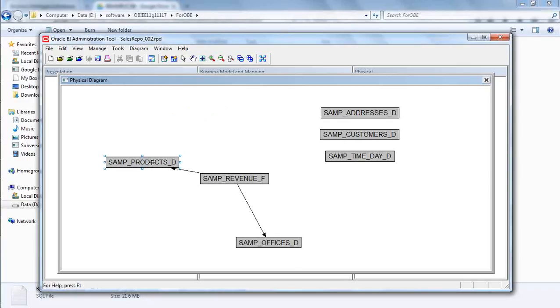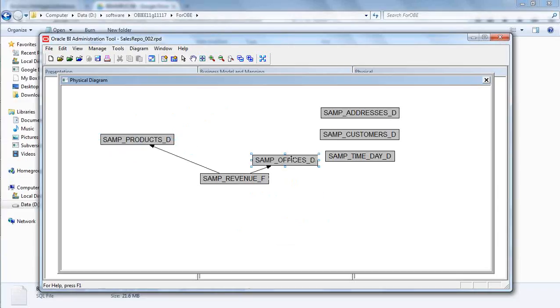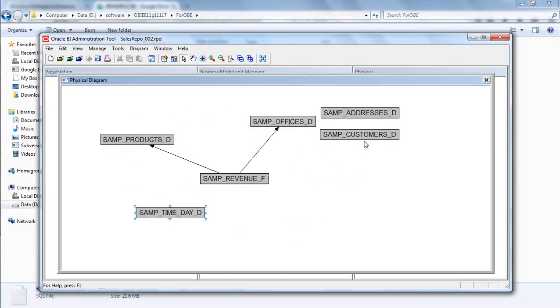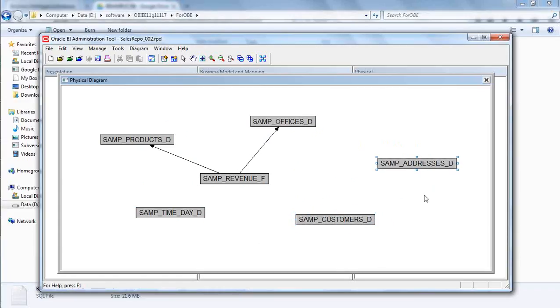Right, so I have my products and I have my offices. Because I'll put my time here, I put my customer here, so somehow I put my address here. Because I know this is how they work. So now I'm going to define the relationship between my revenue and my customer. So what does it mean? I would like to analyze my revenue with respect to the customer.